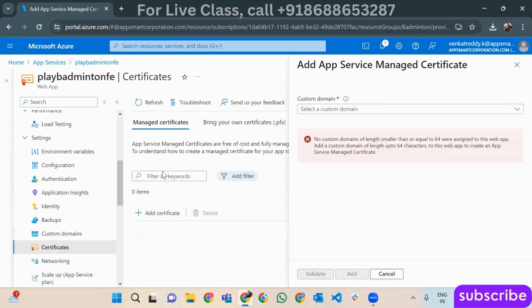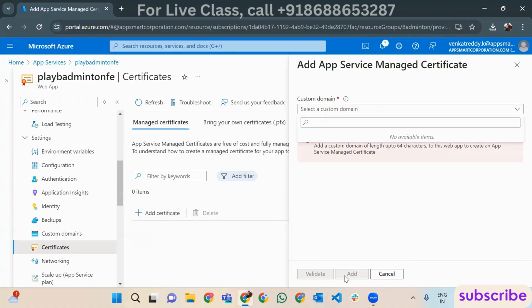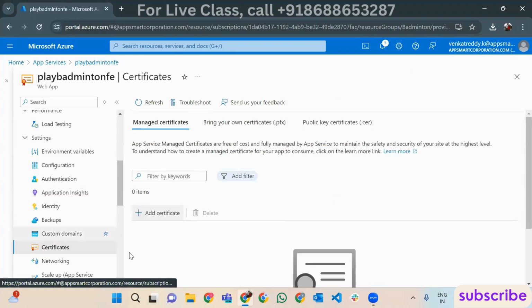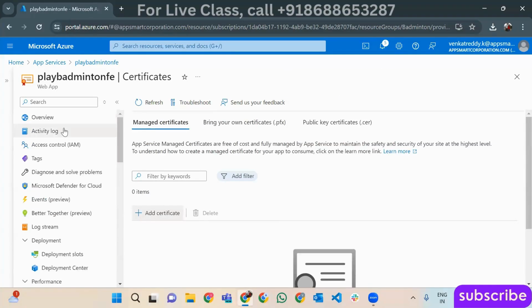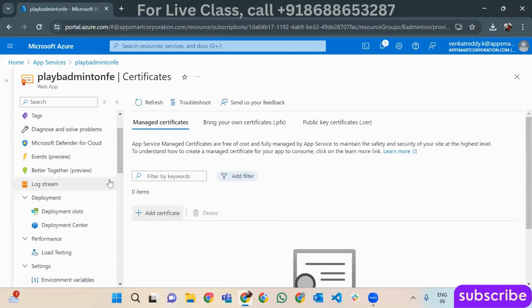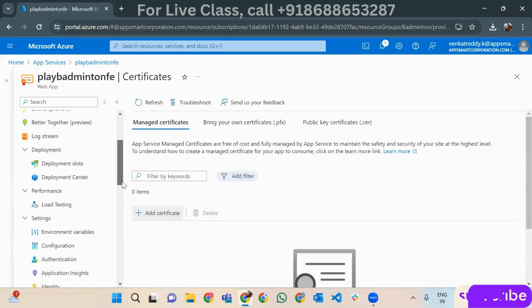Very simple, guys. Select the URL which you already purchased and kept in the custom domain, validate, that is it. The certificate will be charged, and that will cost us $6. So this is all about assigning custom domains to the API, to the app services.